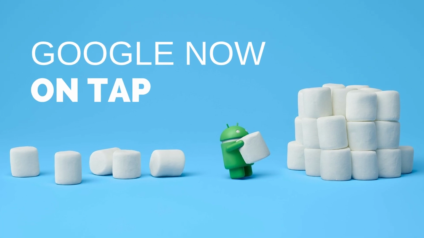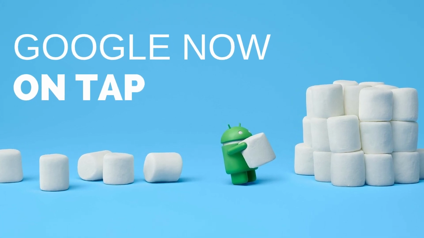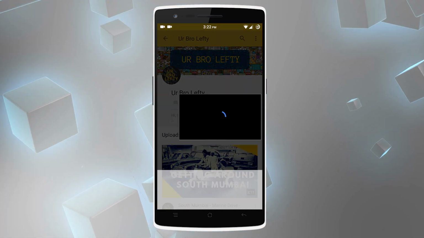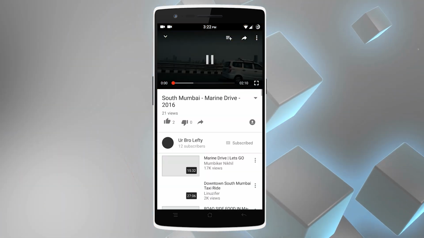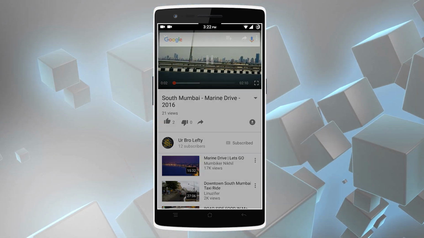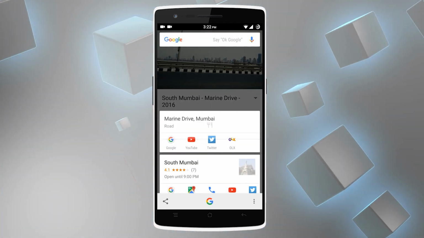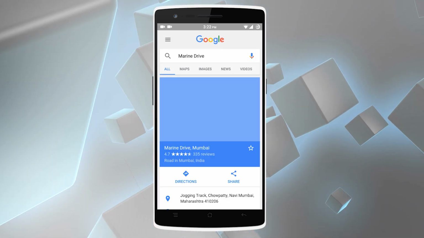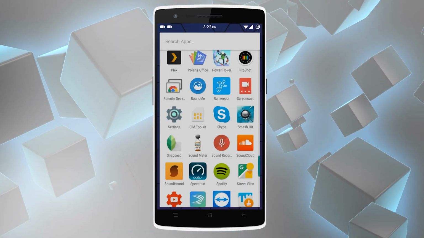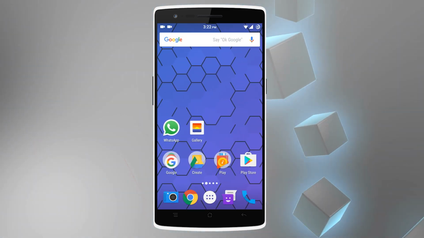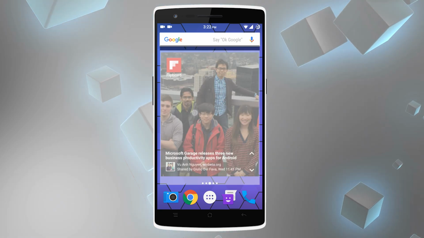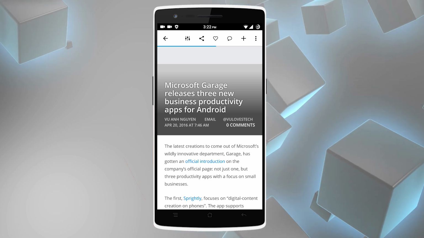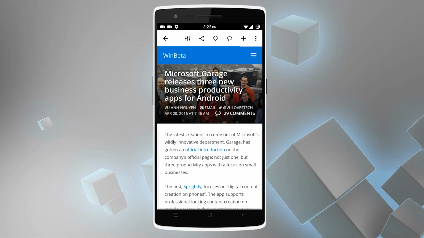First up, we have Google Now on tap. Now, all you have to do is hold down the home button from any screen of your device and it'll bring up Google Now cards that are relevant to the information on your screen. This kind of integration ends up making Google Now much more accessible.